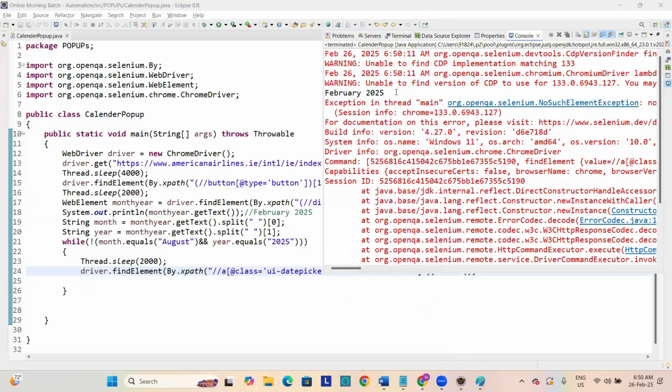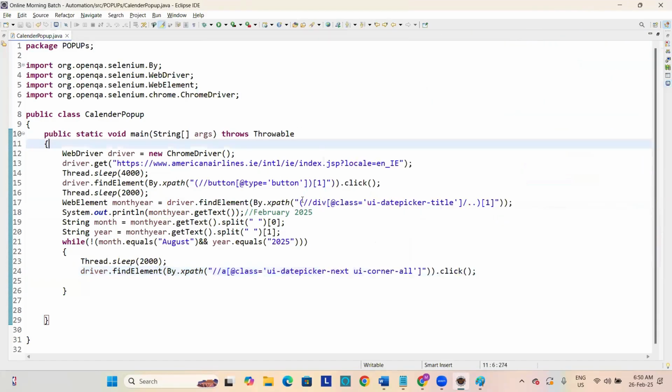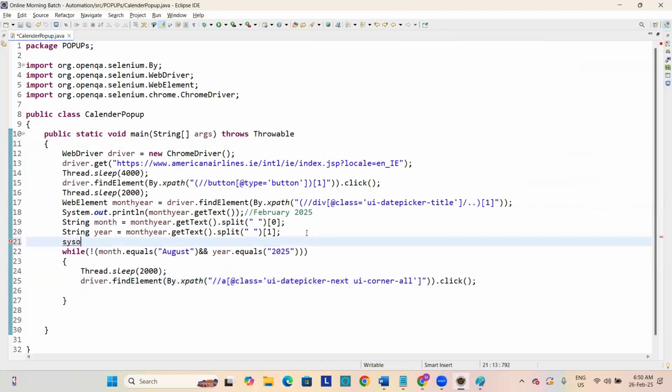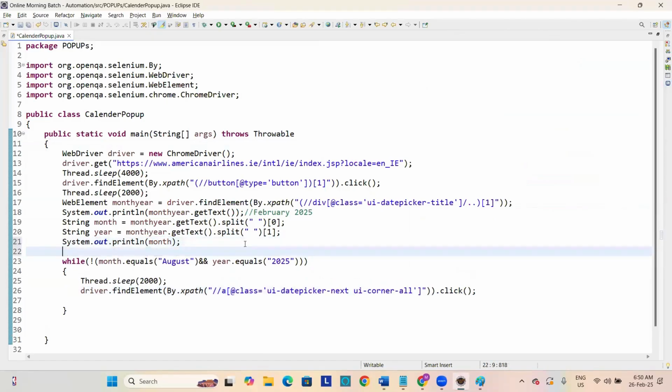Okay, we have got here February 2025. Clear? See, if this was not understood, say me now only. Then I'll go forward.